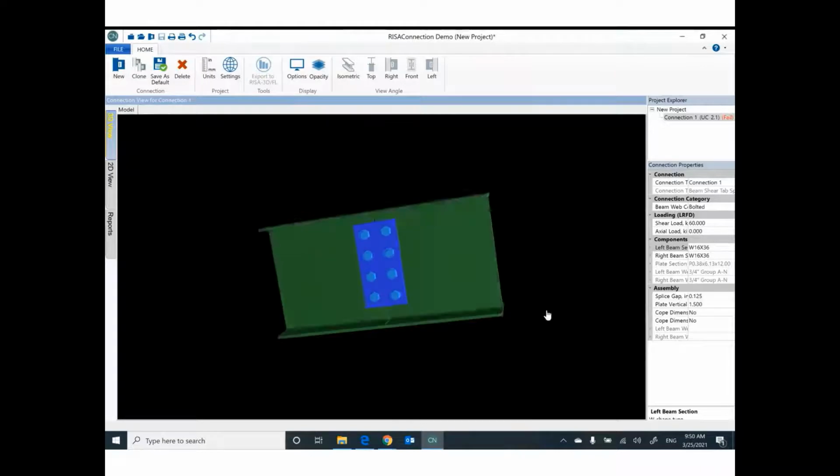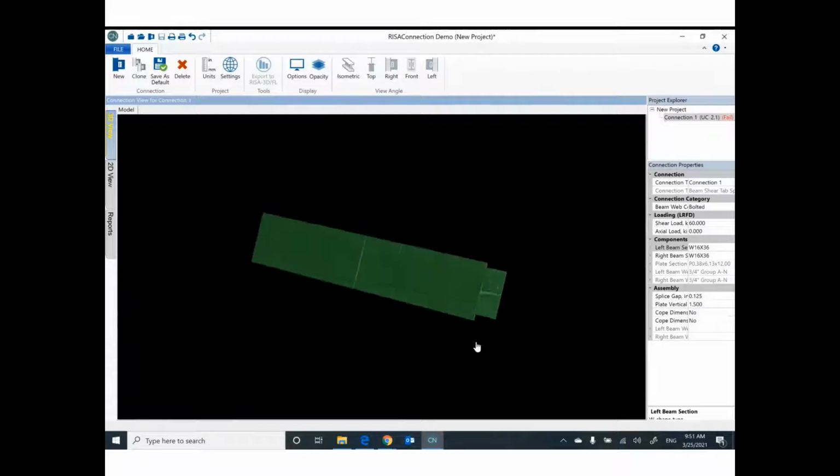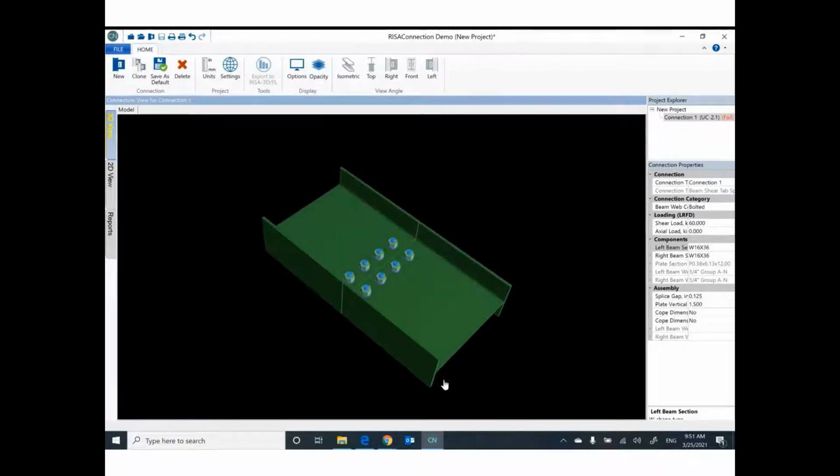We have here the connection. If you would like to understand what's going on, we have a steel plate. This steel plate will be connected to the right web by bolts, and the same plate connected to the left web by bolts from this side. No, we don't have a plate on the other side. It's up to you.